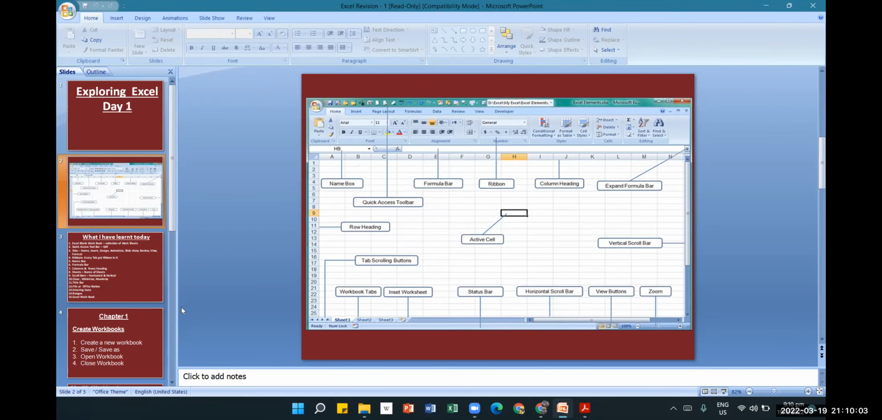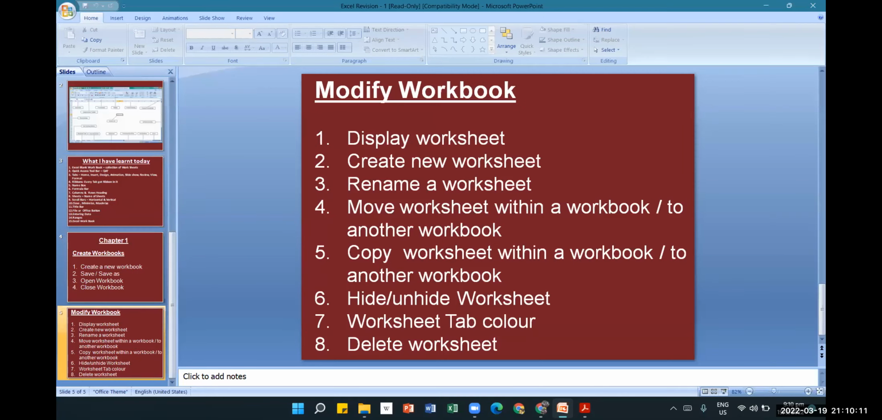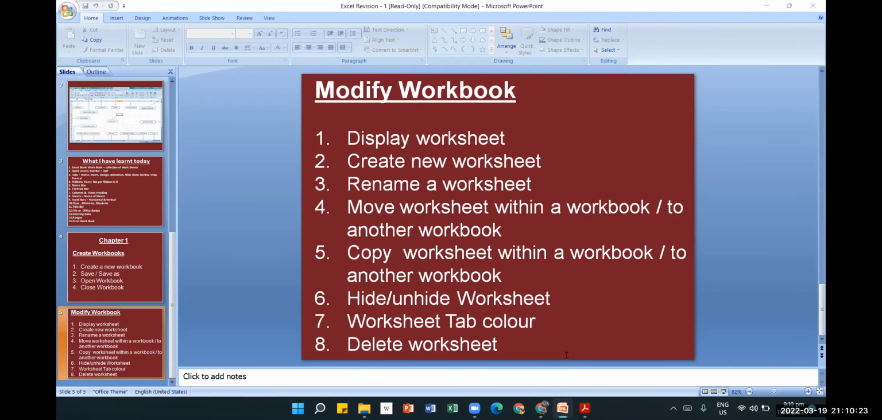And then we will learn today how to create a workbook, how to save it, how to open and close. And then we will also learn about how to modify those worksheets. So it's quite a lot of topics. So please pay attention, and if you're not sure, you can always ask.